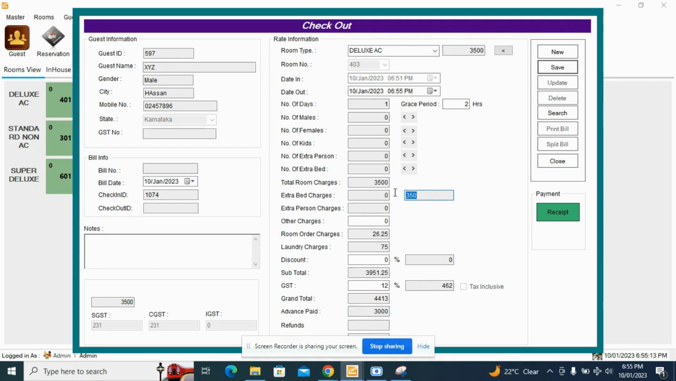Here you can see the extra bed we have added for this respective guest. And room order charges, meaning how much she has ordered through the restaurant, those details also appear. And laundry charges, these details also appear. These details are automatically included.